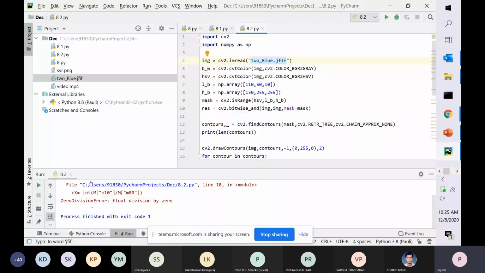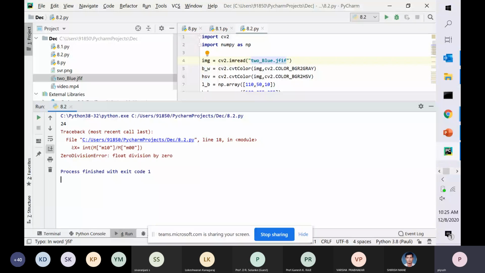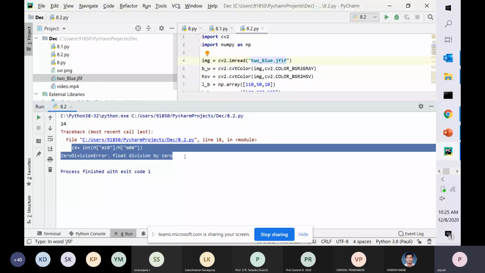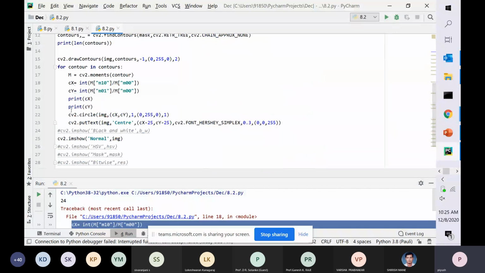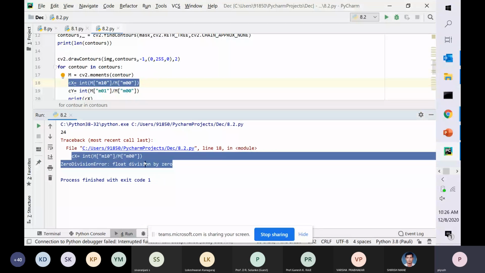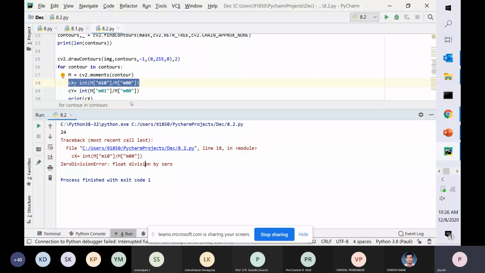Okay, so I think we have a code error here, but the code did not have any error when we used the first png. However, it is raising an error here. The reason is the calculation involving the moments: if you look closely, we divide something by something. When one of those is 0, the value is not defined. So the error simply says that float division by zero is not possible, that is, we cannot render it.